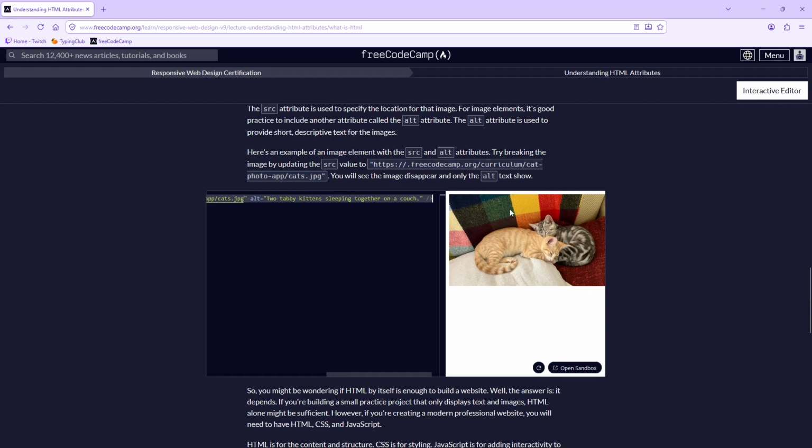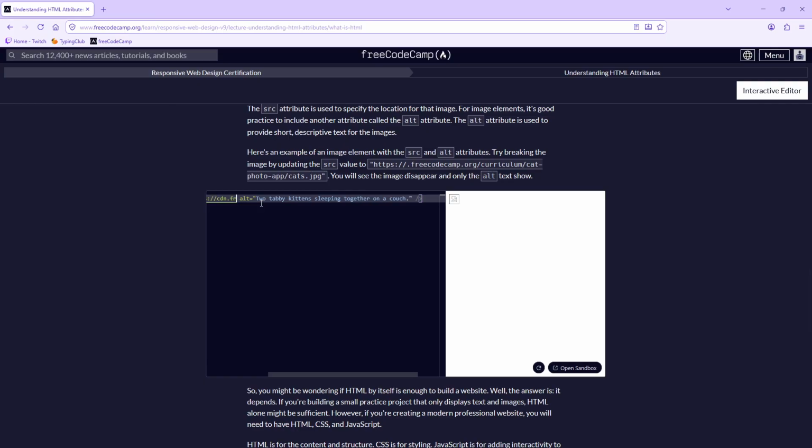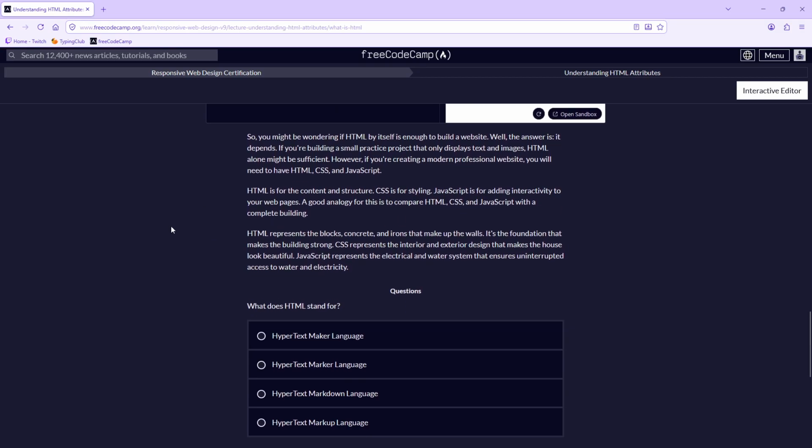Copy. Oh, okay, so don't break that part. And Control V. Okay. Two tabby kittens sleeping together on a couch. It's weird how I had to put this in specifically to break it like that, but okay.